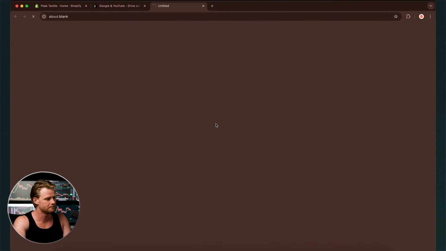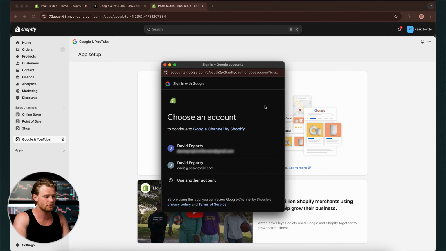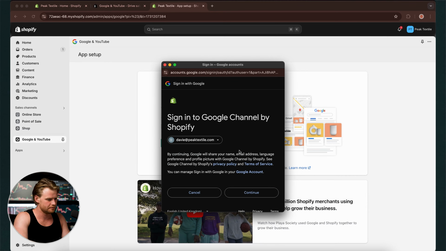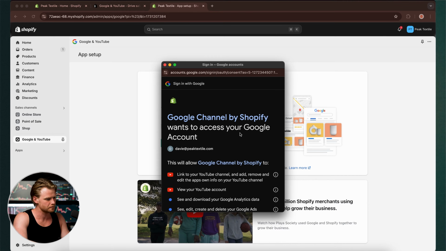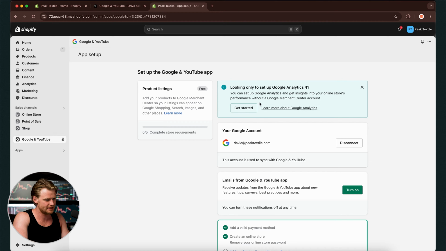Click install. Now from here, we're going to click connect Google account. Now, it's really important that we use either a Gmail or a work email that is connected to the Google suite. And we want to make sure that everything that we do over the next few stages is all under the exact same email because we're linking them all together. I'm going to click continue and click allow. And now it's going to be brought to this stage here.